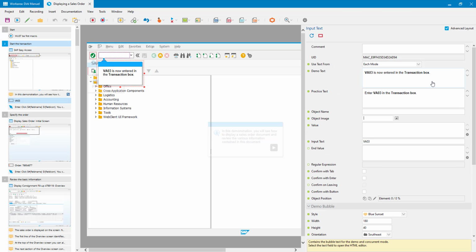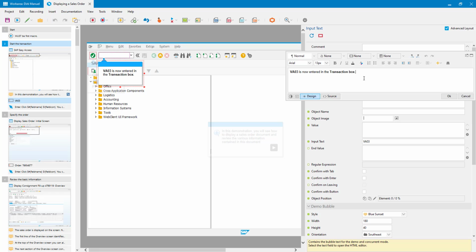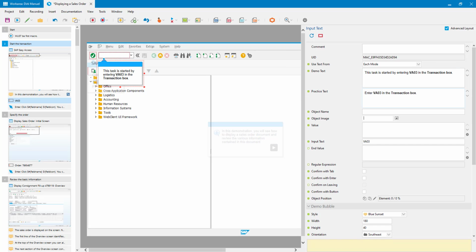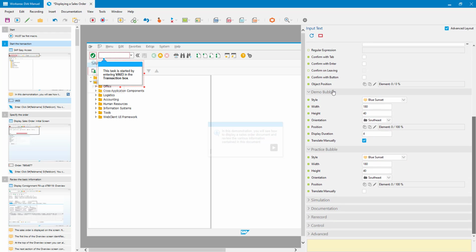Say I don't like this text and I want to change it to something else. So I go into here and I will say, for example, so a fairly simple change in here. Nothing major, but I like the wording a little bit better. So watch what happens as soon as I change this text here. If I now go down and look at the demo text, or the demo bubble here that's using that demo text, translate manually has now been selected.